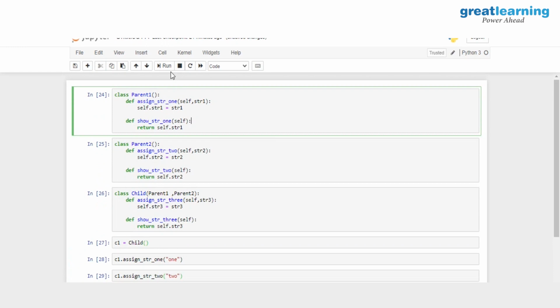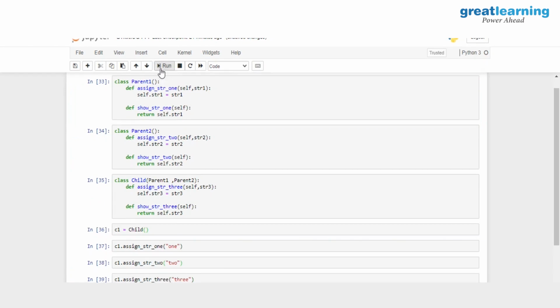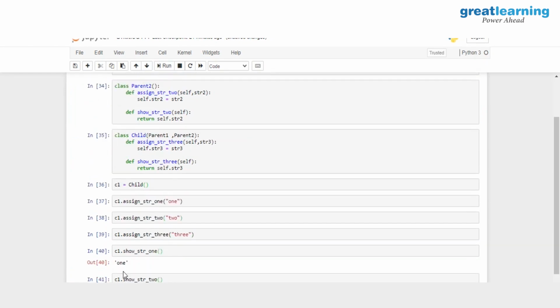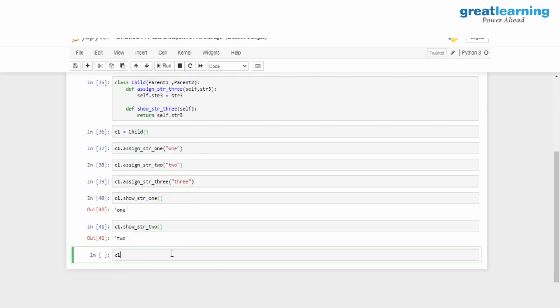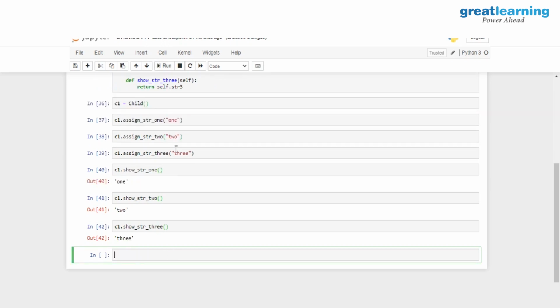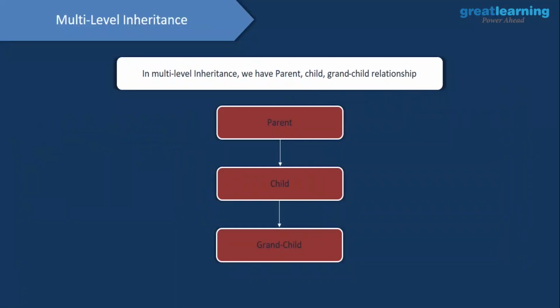So what I'll do is run all of these again because I had added the self parameters, and this time we need to get the result. And this time, as you see, when I have c1.show_str2, I get 2 over here. Now similarly, I'll invoke the third string: c1.show_str3, and this time when I hit run, you see that I get the result 3. So this is how we can implement multiple inheritance. Going ahead, we have something known as multi-level inheritance, and you can consider multi-level inheritance to be a grandfather-father-child relationship.